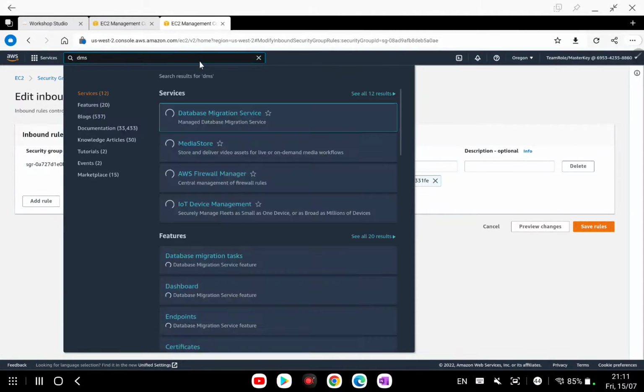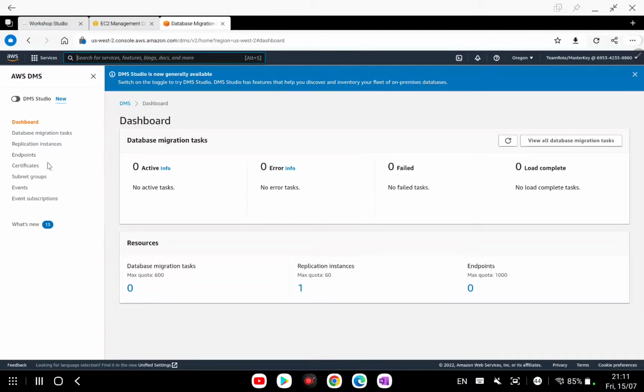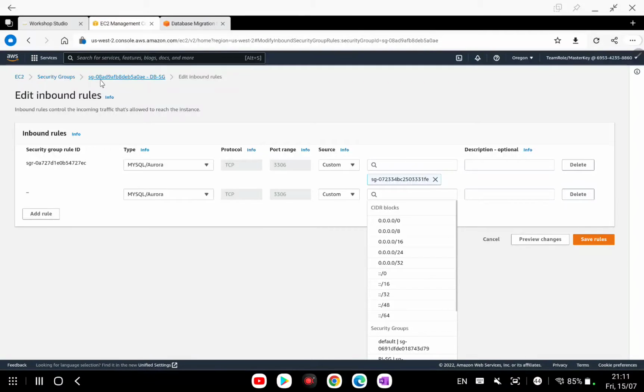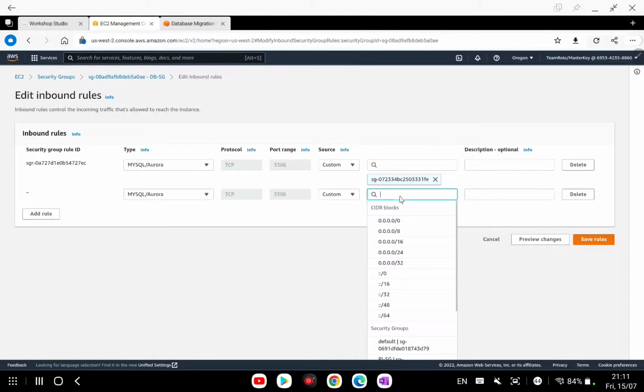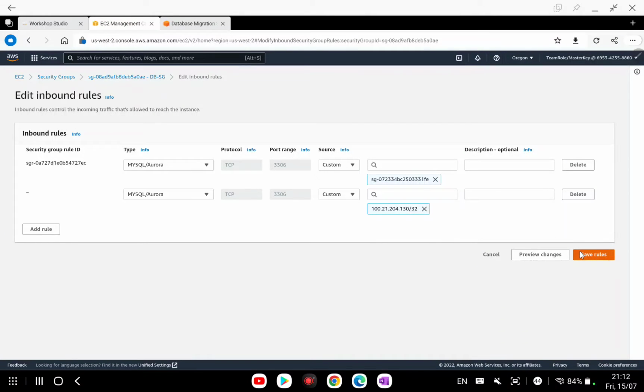DMS. Make sure you know where to find all those details. If, let's say, we are going to find the replication instance, we need to go to DMS. If we want to check for the security group, we need to go to EC2, right? So let's just copy this public IP address. Make sure it's set to public and accessible by public, and just paste it here. Okay, save rules.